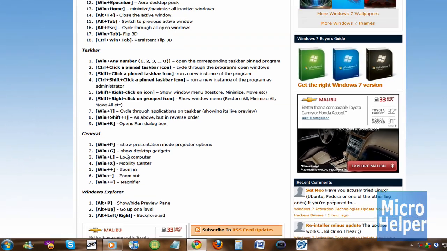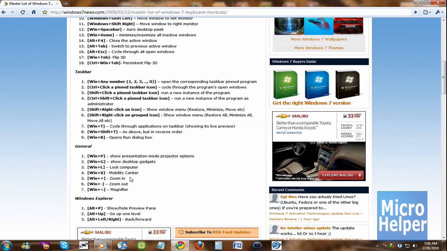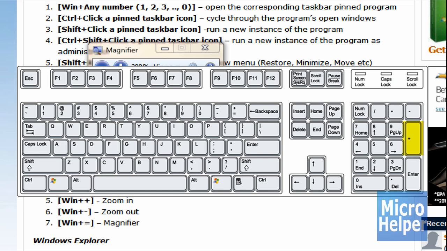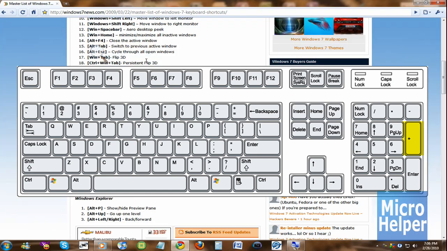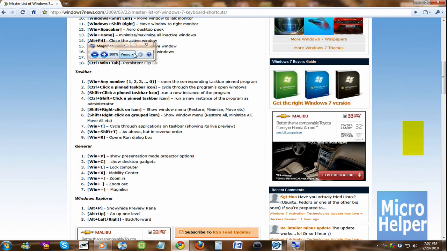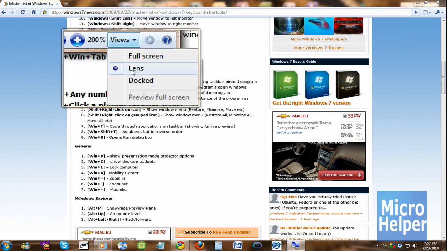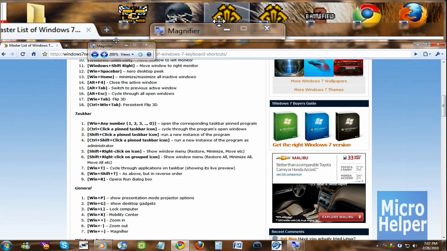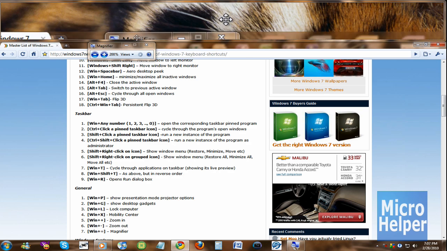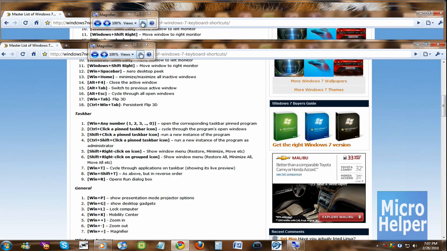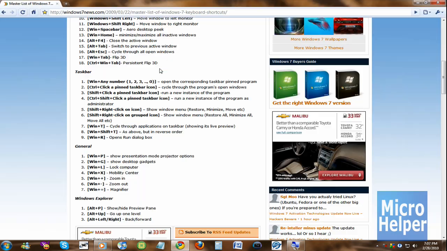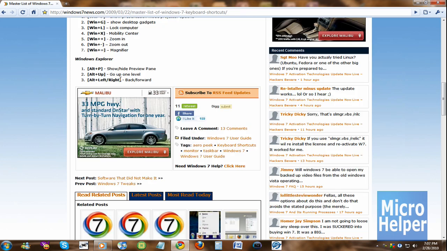In general, there's other stuff here, like Windows Lock, which of course everybody knows. Magnifier is new: by pressing Start menu and then the plus sign on the keypad, you zoom in, and press minus to zoom out, which is good. You can change the views to lens, which is like that, and you can make it bigger. The dock, of course, was first introduced in Windows XP, but I like that. Windows 7 made more improvements.